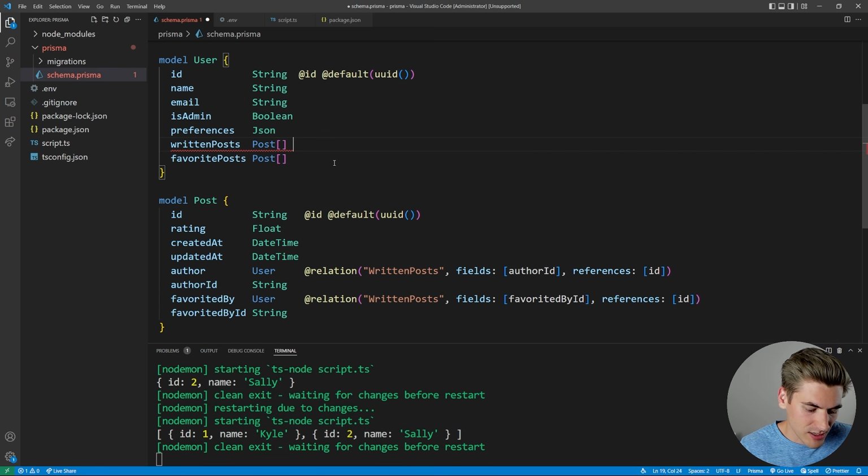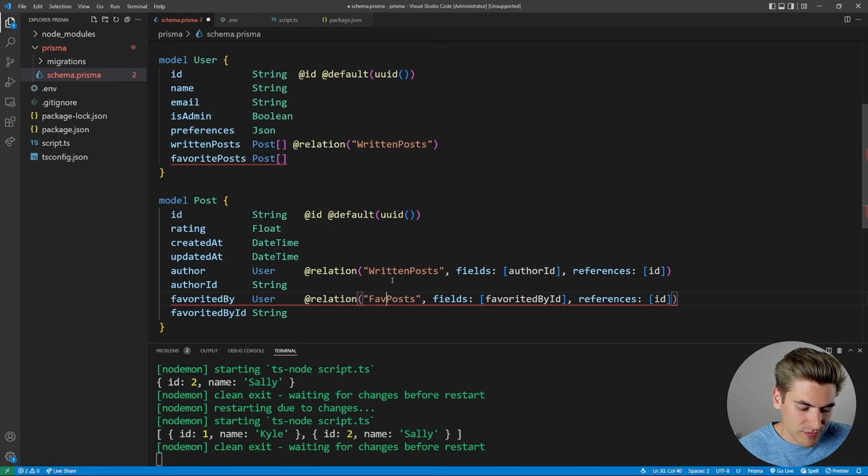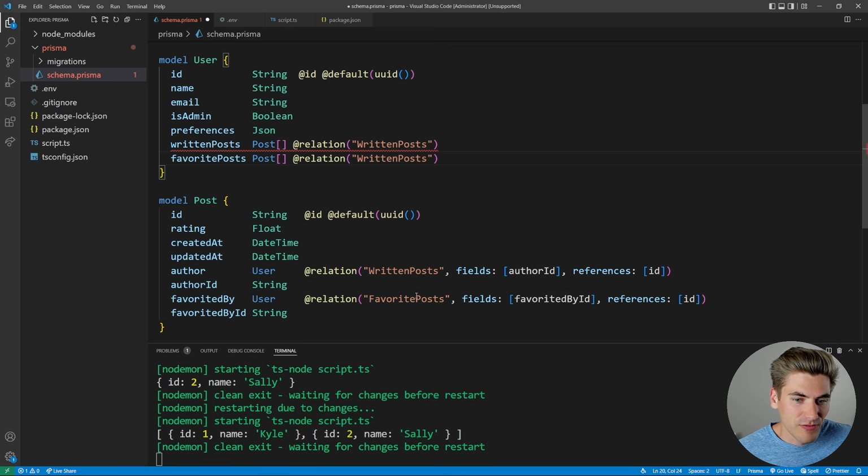So up here, we can say @relation, and we can say that this is going to be "WrittenPosts". And down here, this is our favoritePosts, and our relation for this one is going to be "FavoritePost". So by giving these names, we've disambiguated it. We've said this writtenPosts array right here references this author and authorId section, while this favoritePosts references favoritedBy and favoritedById.